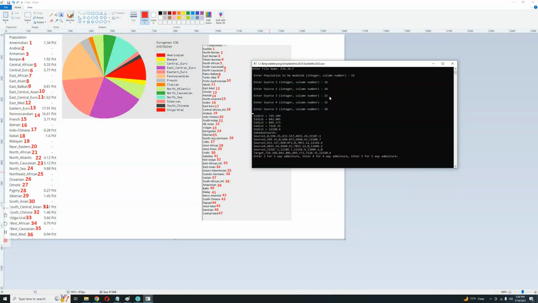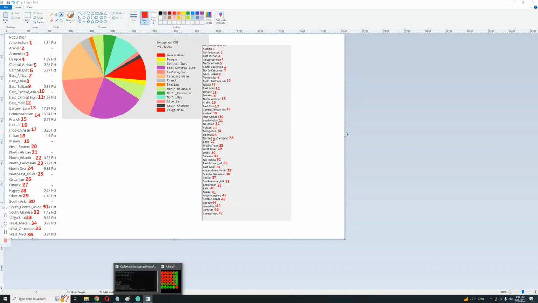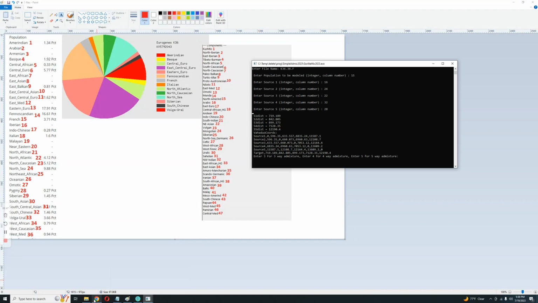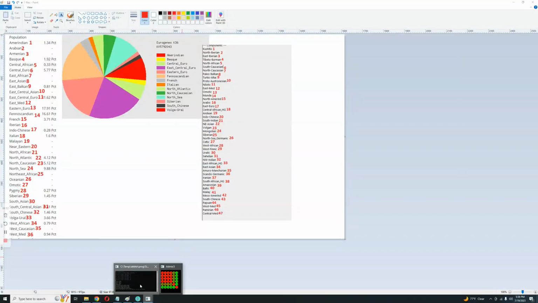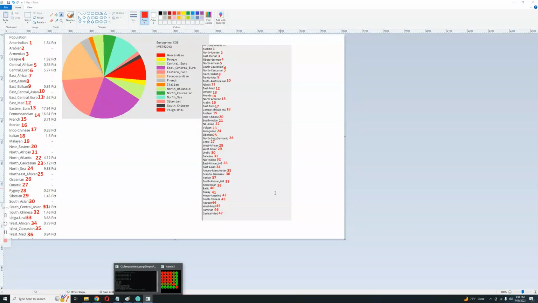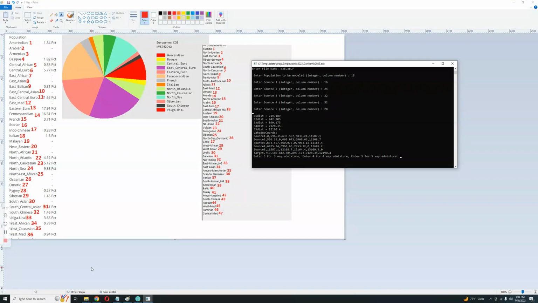Okay, our target was 15, which is French. Our source 1 was 16, which is Iberian. Our source 2 was 24, which is North Sea. Our source 3 was 22, which is North Atlantic. And 4 was South Chinese, and 5 was Pygmy.